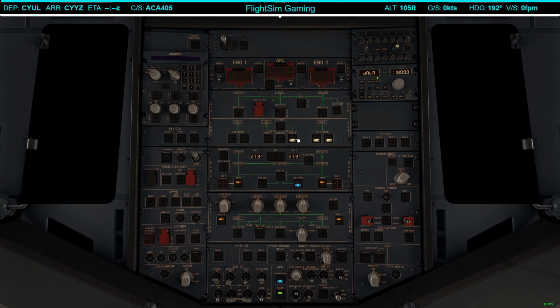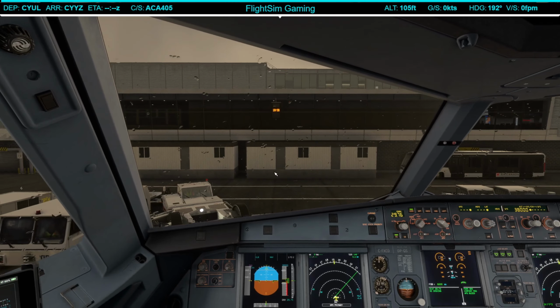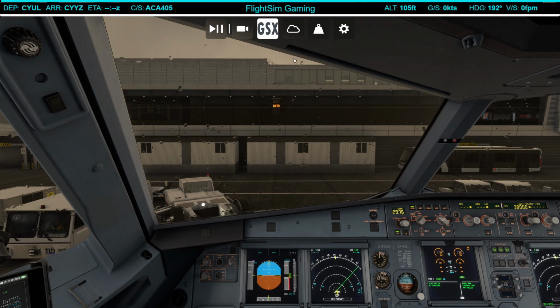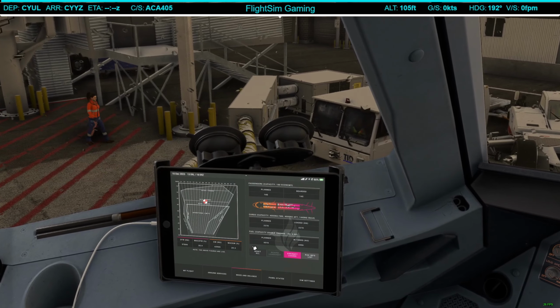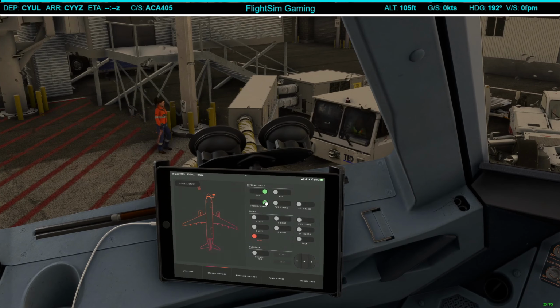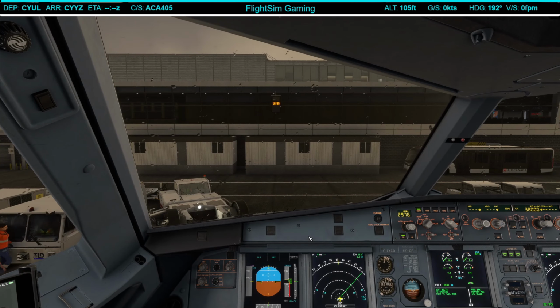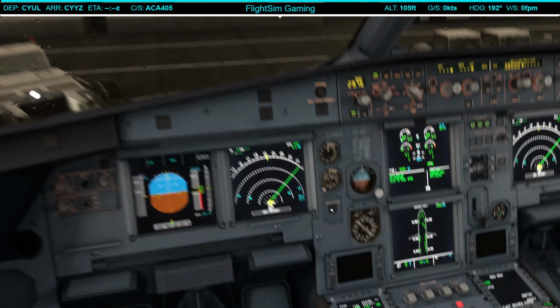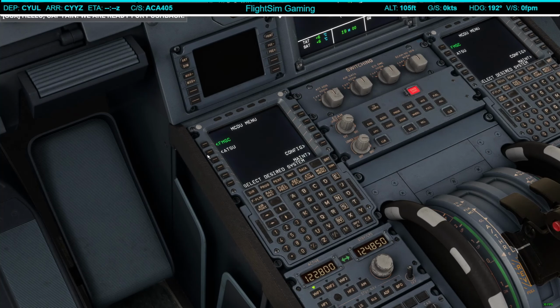And we'll get our fuel pumps on, and APU lead can come on. Beacon light, we'll throw that on as well. And we will prepare for pushback. Hello, Captain. We are ready for pushback.